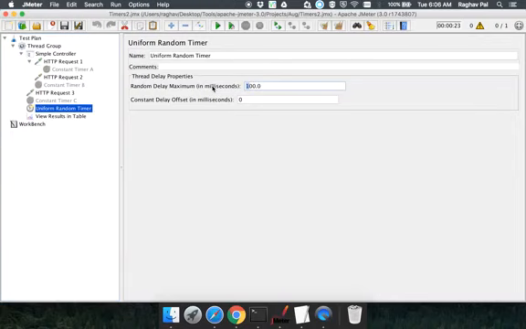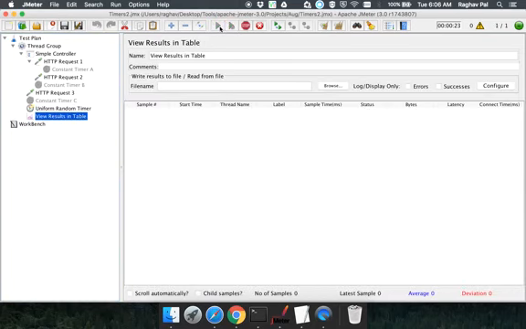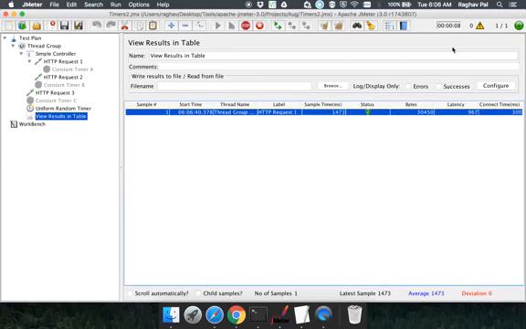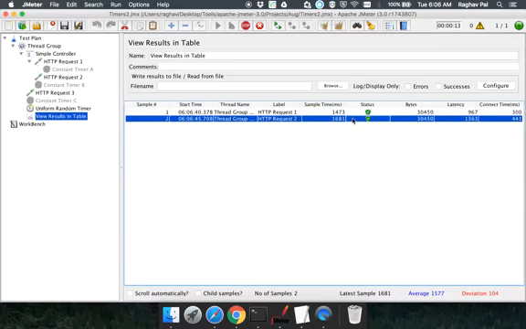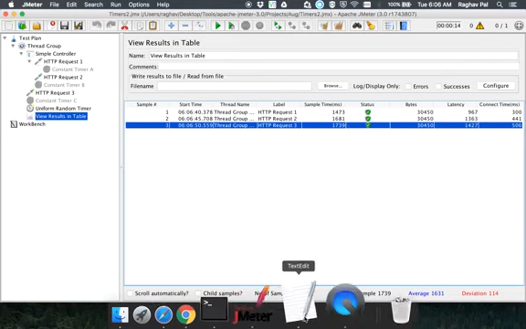I can say random delay of let's say 3000 milliseconds and minimum constant delay offset of 1000. Okay, so now if we run our test, you will see a random delay between the requests. So we have started, and let us see, after around 4 seconds we got our first request. Then after a total of 10 seconds we got second request, and then we got the third request. Okay, so we can see there is a random delay between these requests.